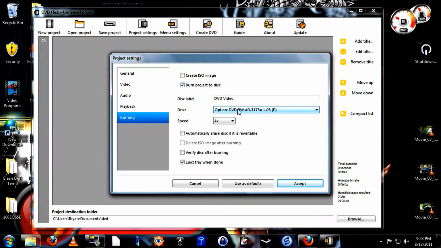Drive. If your computer has more than one optical drive that can create DVDs, select the one you want to use to make your disks. Leave speed alone. I recommend unchecking Automatically Erase Disk if it is rewritable, unless you are going to be using rewritable media frequently. It's caused some errors for me when using standard disks. Delete ISO image after burning is irrelevant because we're not creating an ISO image.